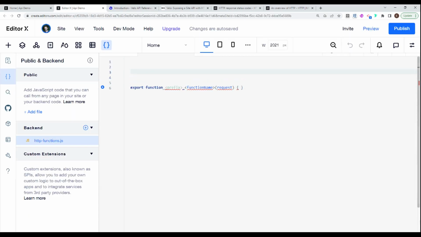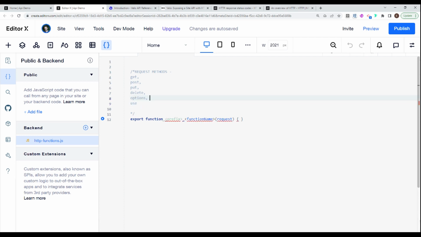And I'm just going to be adding some comments up here so we can see. So I'm going to comment out like this, request methods. And I'm going to go ahead and paste them over here. So we have get, post, put, delete, options, and use. Today I'm not going to be talking about options because that's slightly more complicated and there are fewer use cases, but I'm going to be talking about the other 5.